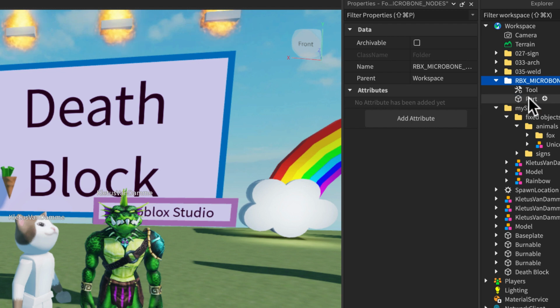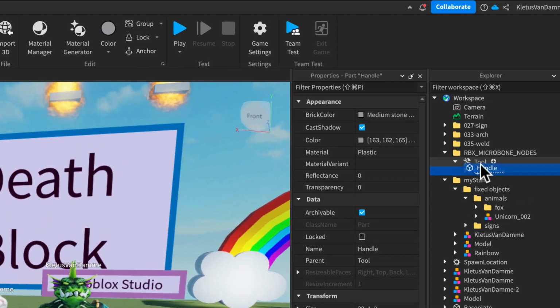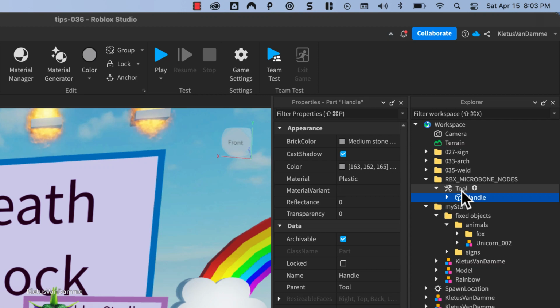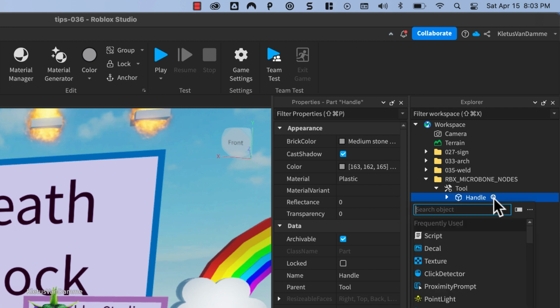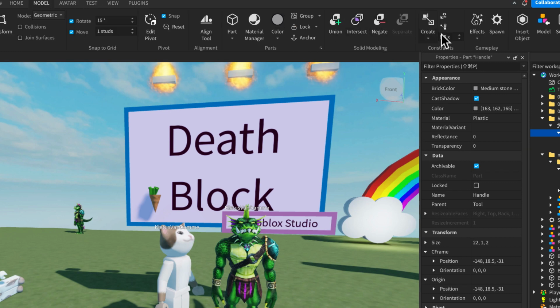Rename the part to handle with a capital H. Put the handle inside the tool. Now you have a part you can pick up. Next step. Add fire to the handle. You can also add it up top, the model menu, under Effects.